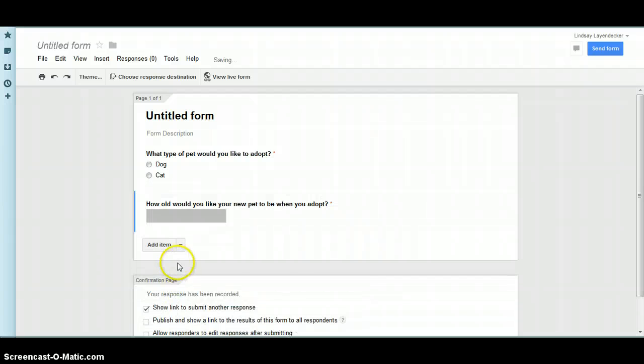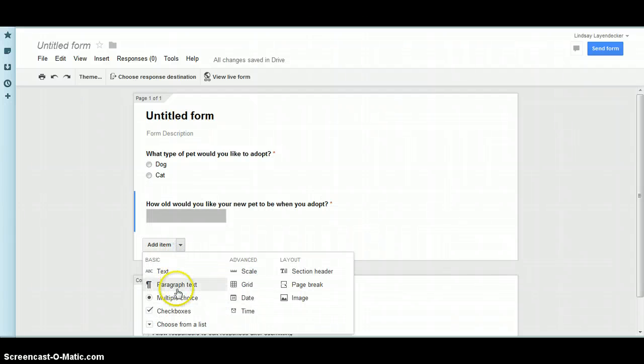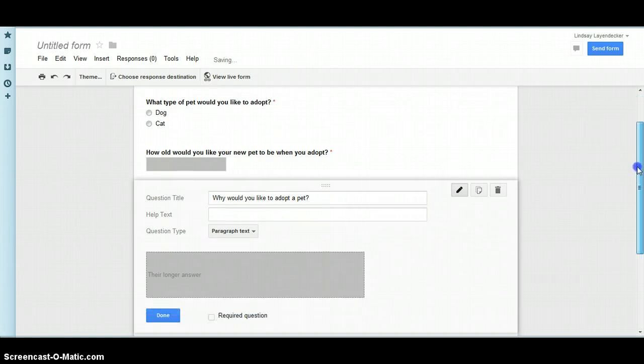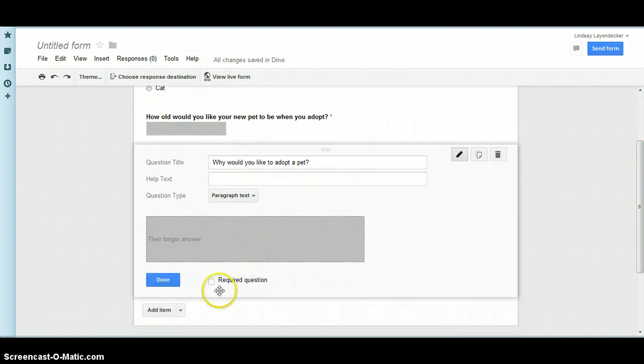And they're done. And then if you want to add more information, then you just select paragraph text, and you can see that it gives a longer answer.